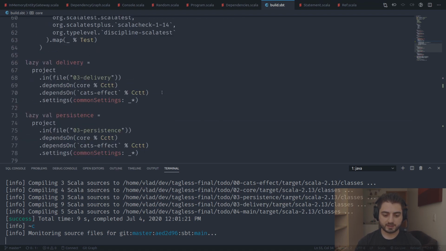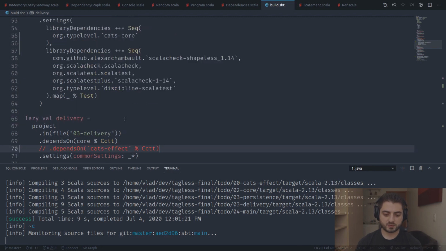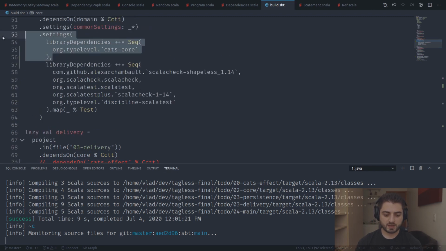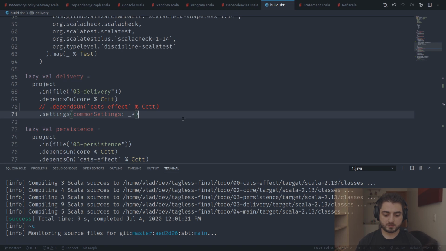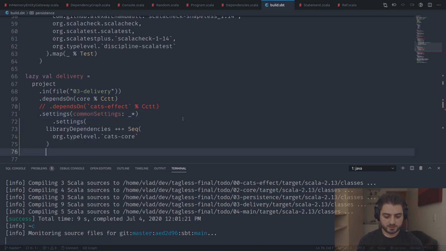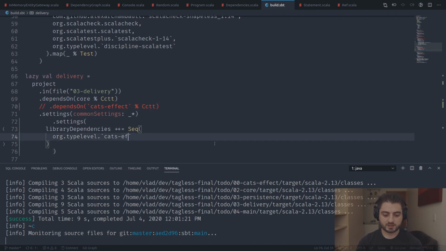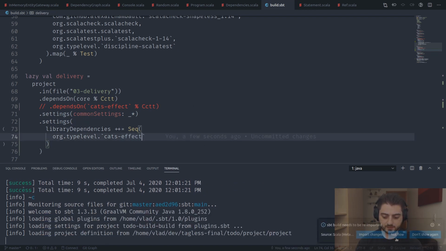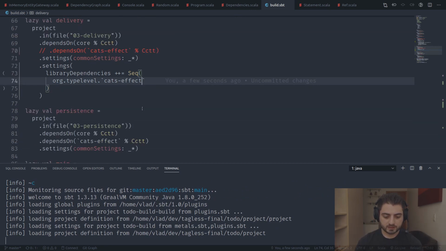Let's see what else. We have delivery. It has a dependency on cats effect. So let's just do this. Let's copy that. Okay, bring this in over here. Comma over here like this. This is going to be the closing one. So this is going to be cats effect. Let's save it real quick.